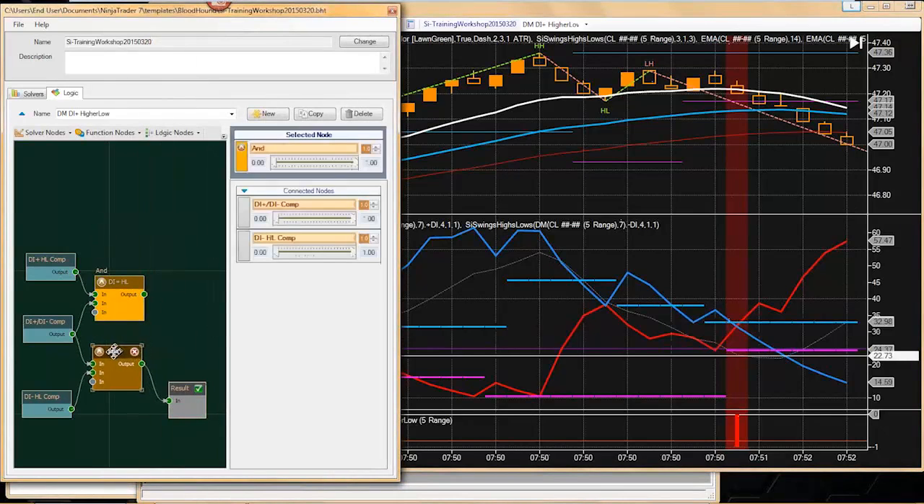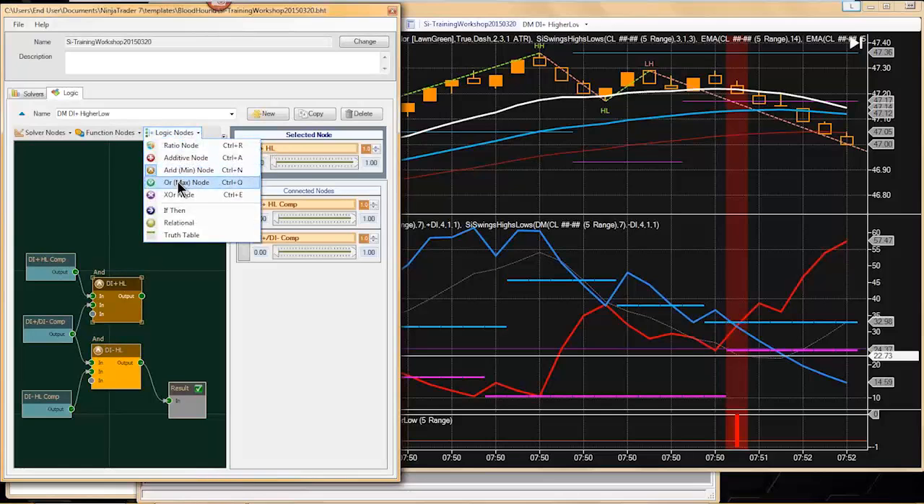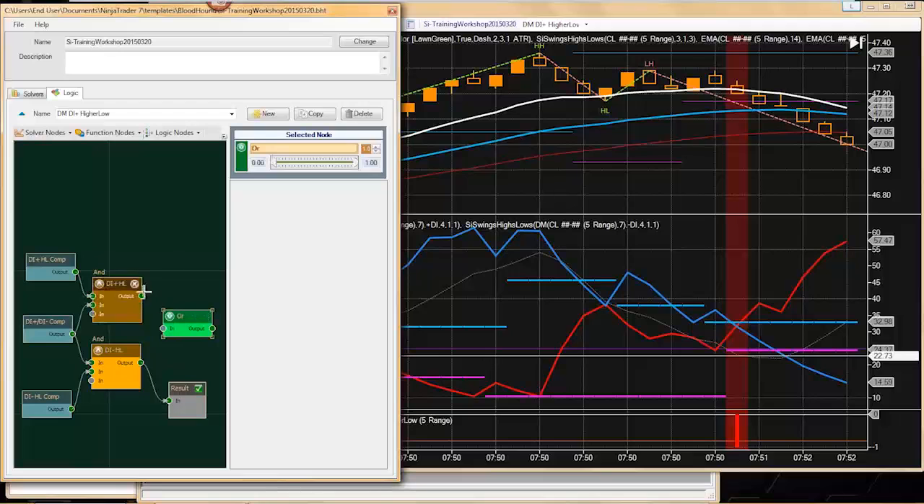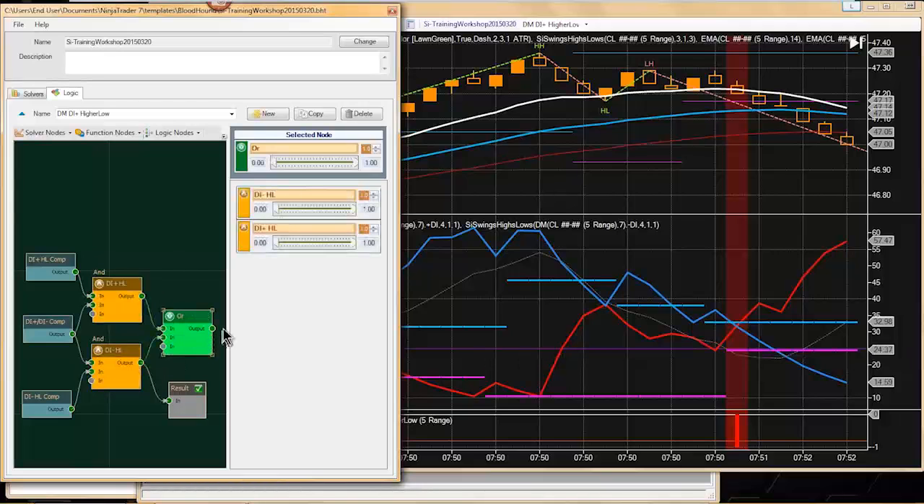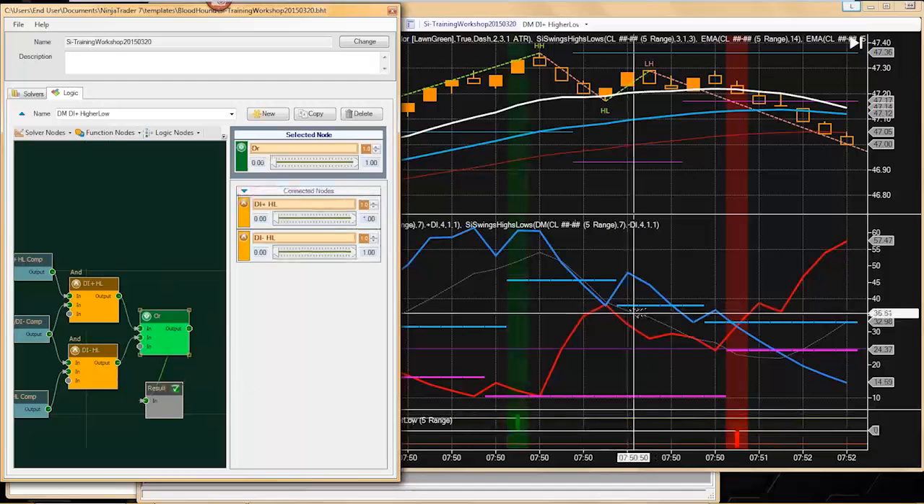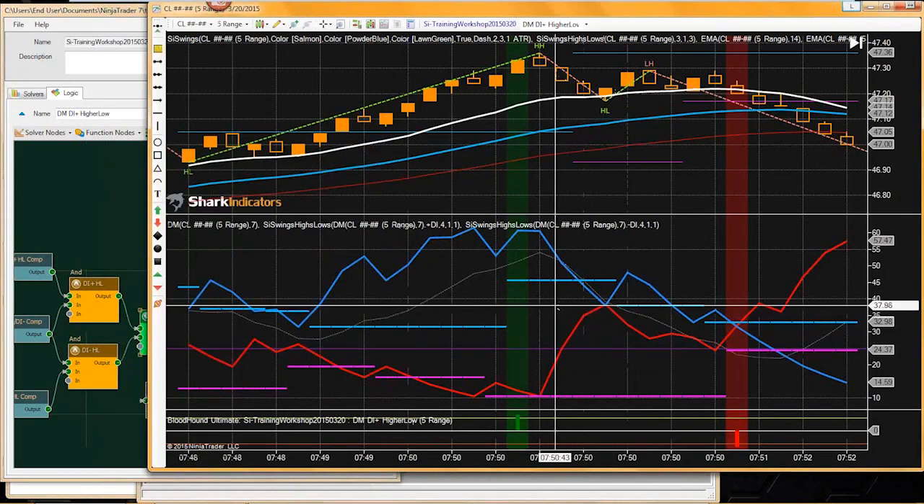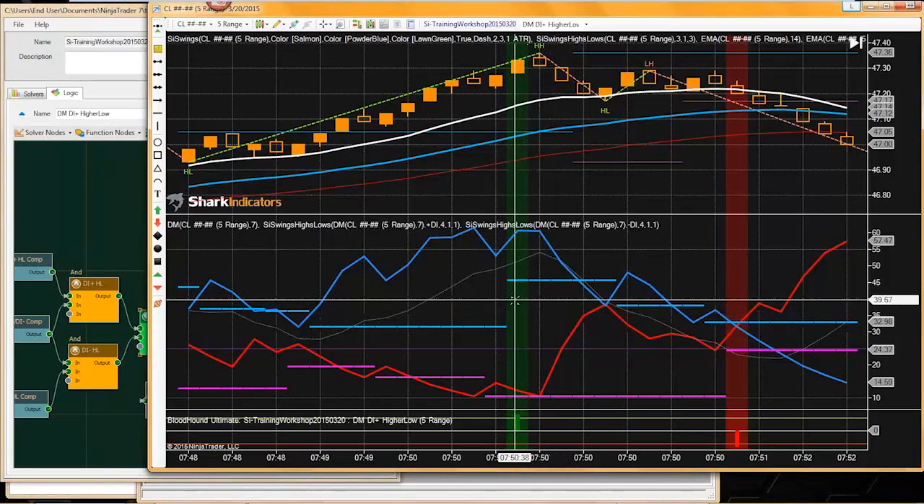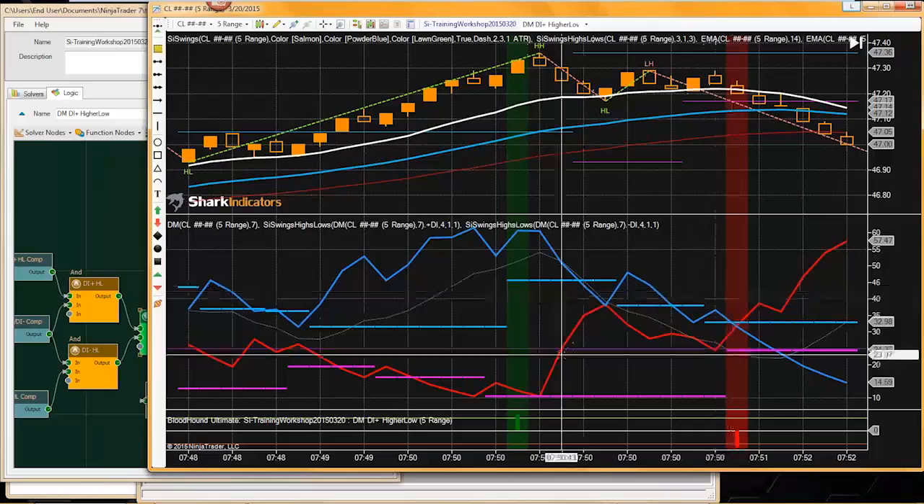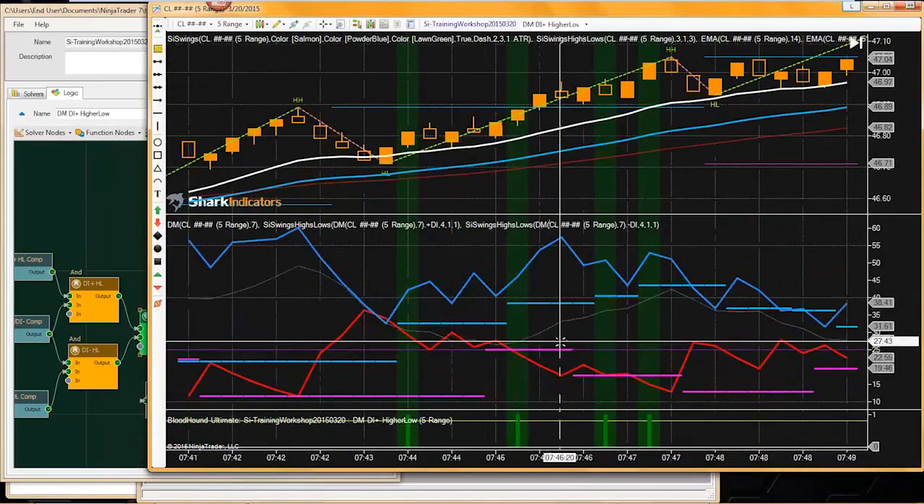All right, so we have a DI minus higher low coming out of this AND node. And now to get both of these signals, to join them both together, we're going to use an OR node, and this will join both of these together like so. There we go. All right, so there's a long signal and a short signal. They're all together now.